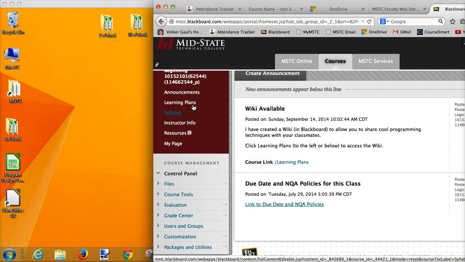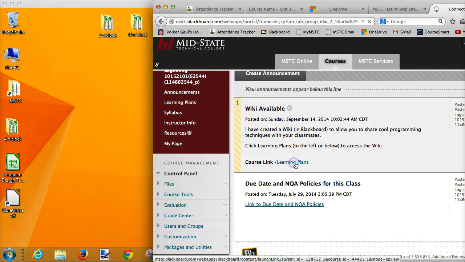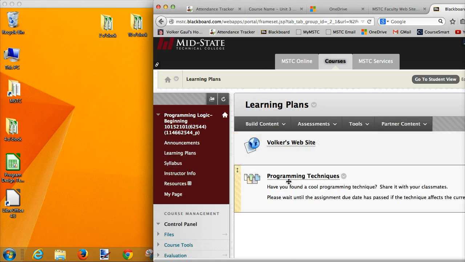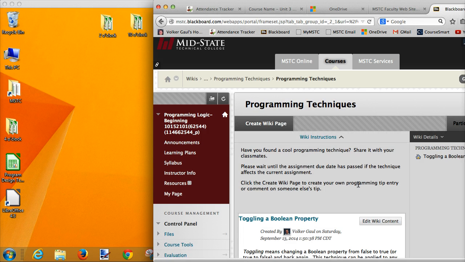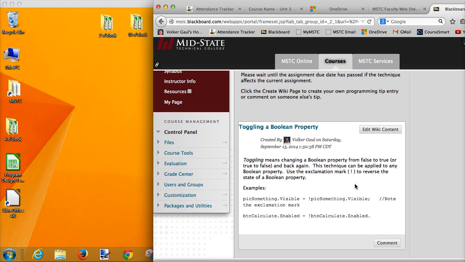So you can click here or there, whichever learning plans you want. And then here is the wiki. And you can post stuff up there. And here's my example that I've done so far. It's usually bigger than that. My screen's kind of shrunk down. That's my example of what a wiki might look like for toggling a Boolean property. We talked about it in class, but I wanted to put an example up there.